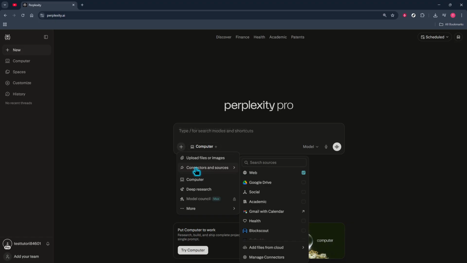Connectors let Perplexity securely look through places you already use so it can ground answers in your own files. For this workflow, we'll connect Google Drive. In the Connectors panel, select Google Drive. If you haven't linked it before, click Add Connector.